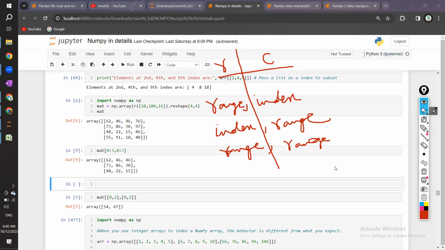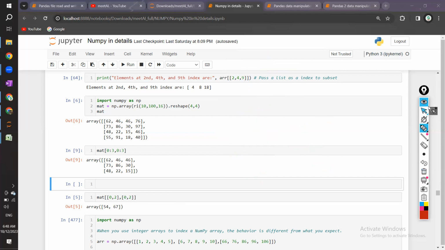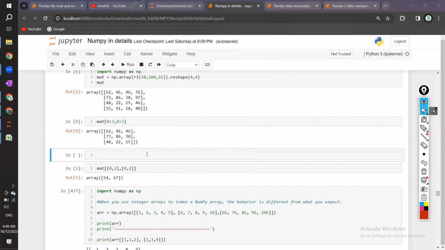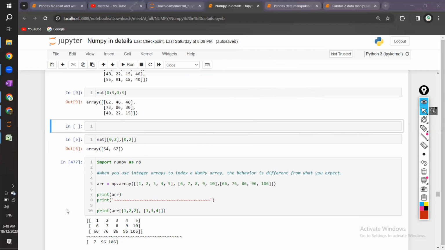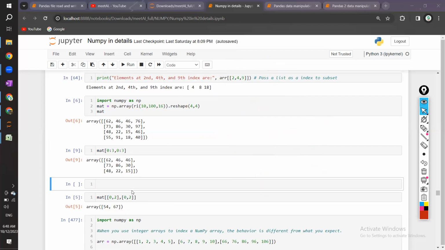But the problem which we faced the other day is over here. This is indexing and indexing. When we are giving indexing and indexing, the way it works is a bit different. So when I'm saying 0 comma 2 and 0 comma 2, it is not like it will consider 0th row and second row, and over here 0th column and second column. It's not that way.